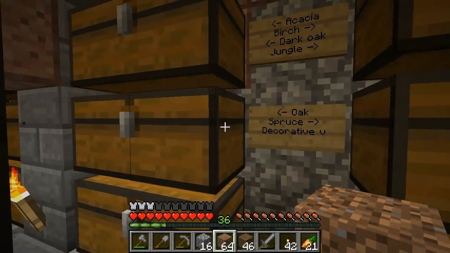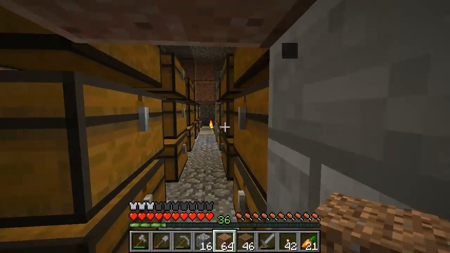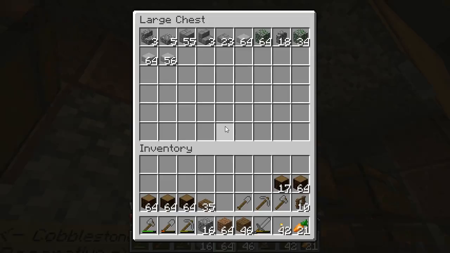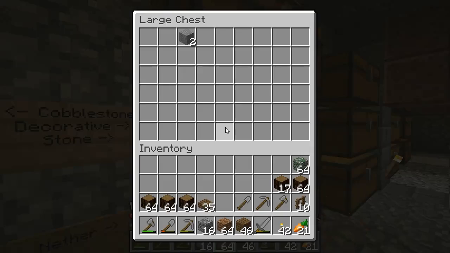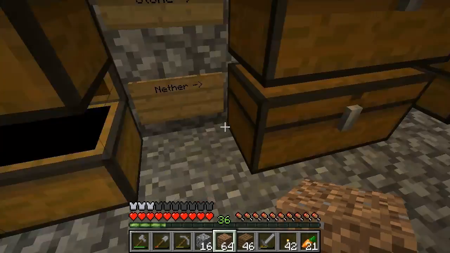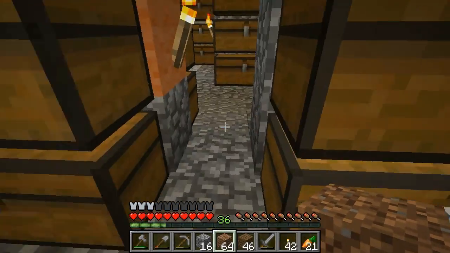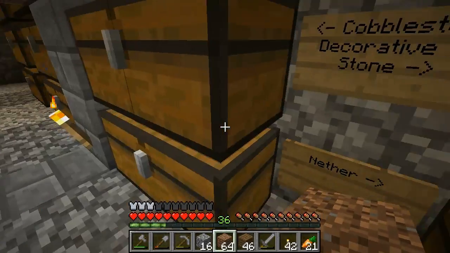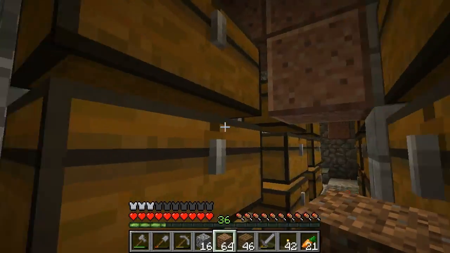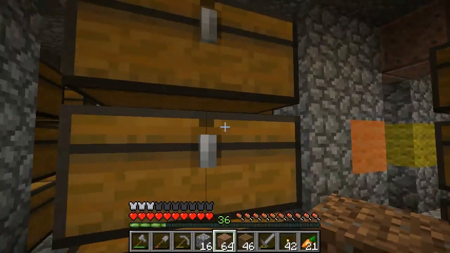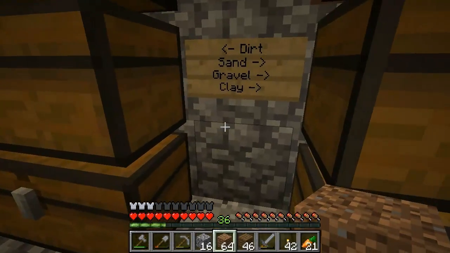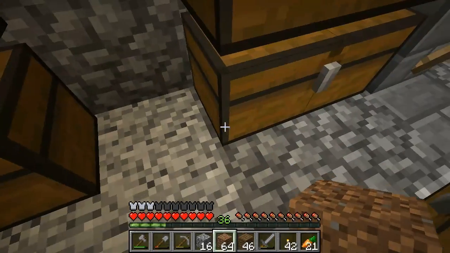So we can get clay, acacia, what is this? Cobble, moss, stone. We don't want the stone bricks, so we want natural stones. The stone garden is natural stones. So what do we actually get clay from? Dirt, sand, gravel, clay.